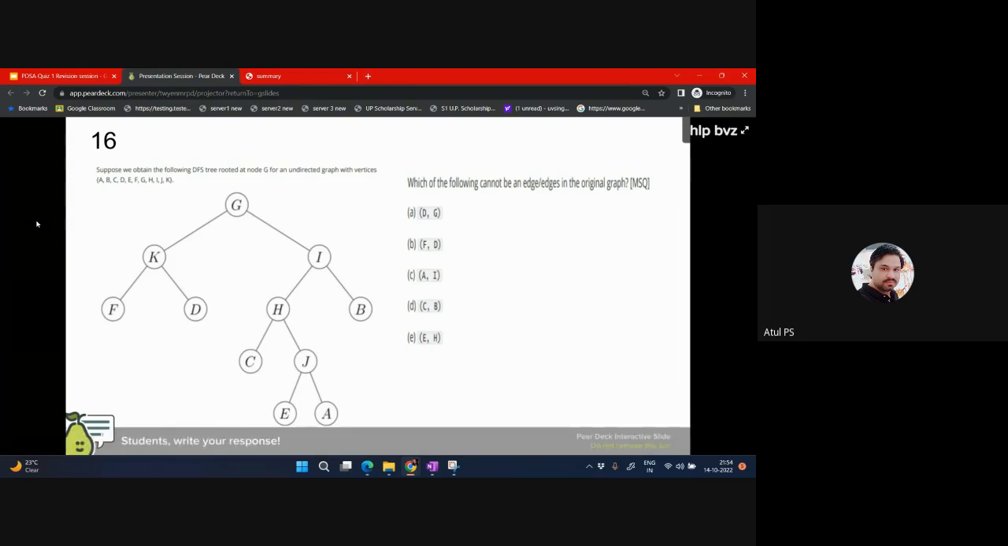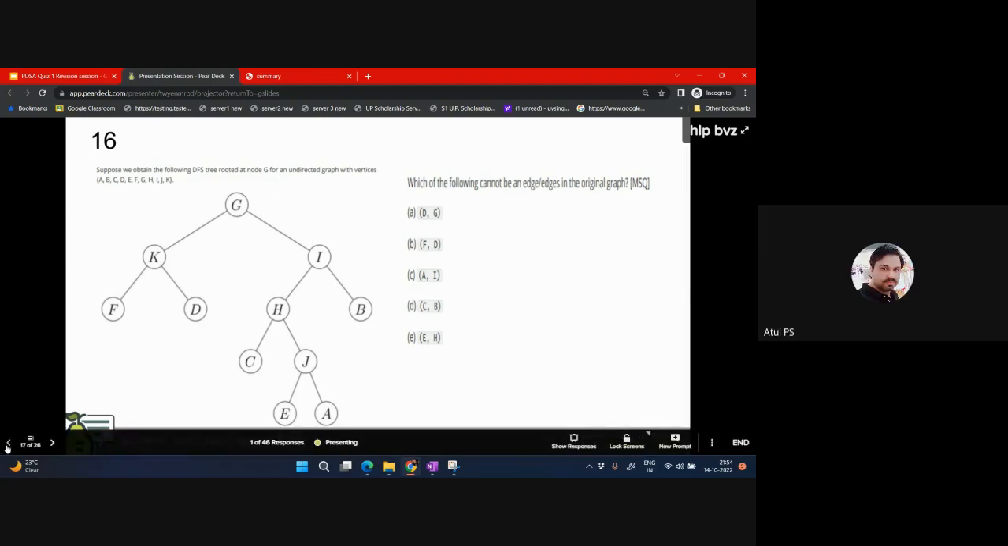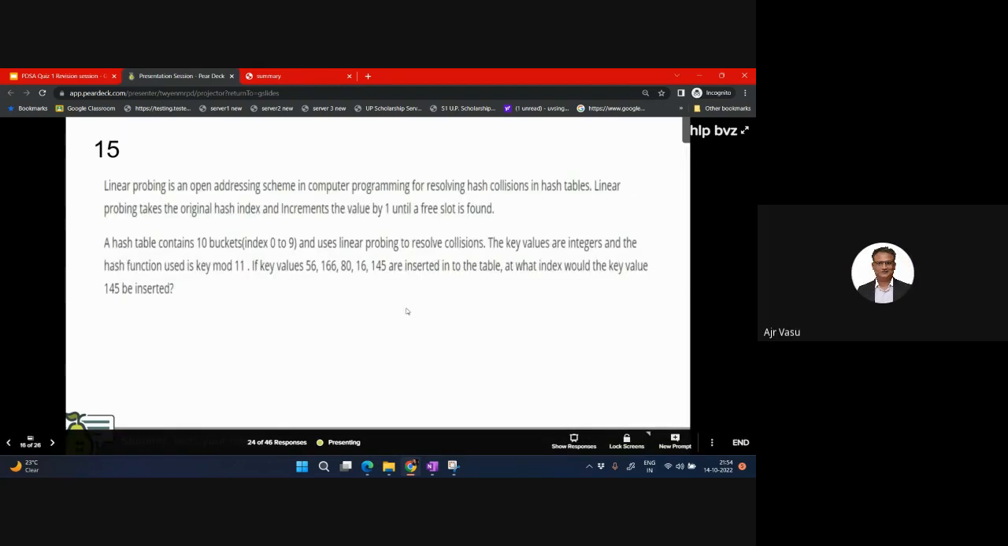So this is the next one, based on the B4. Sorry, I missed the last answer. What was the answer, sir? 4. So we will insert 145 at the 4th index.